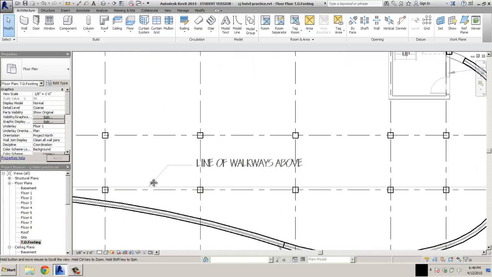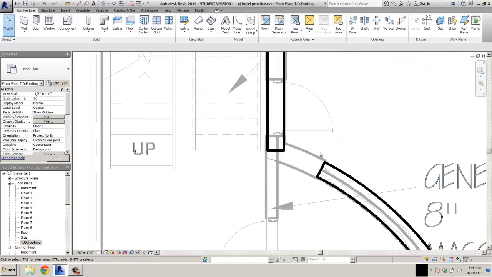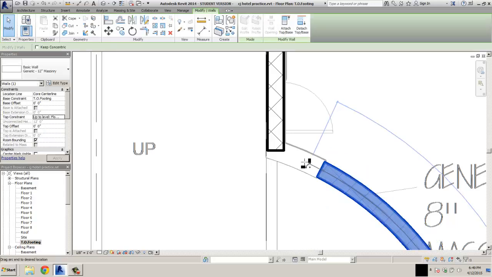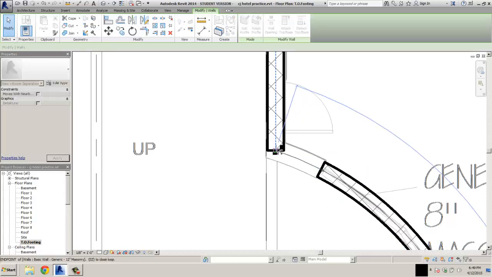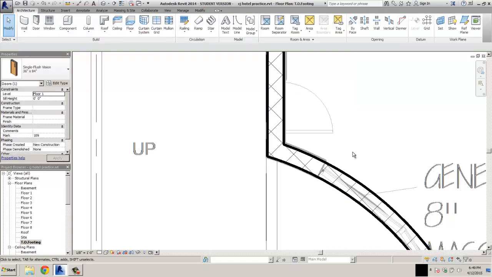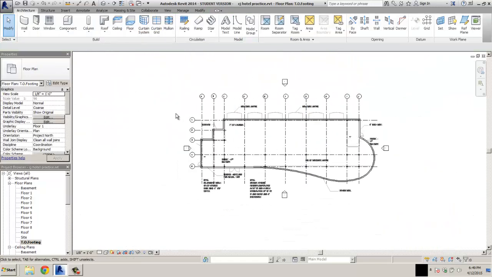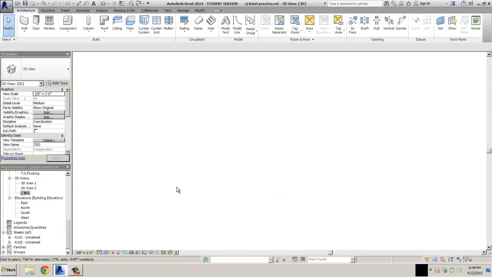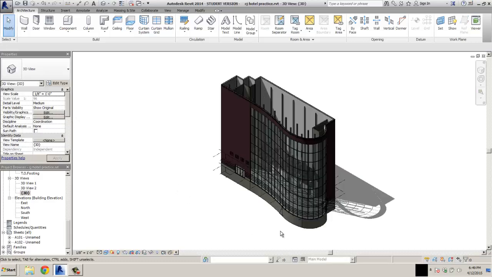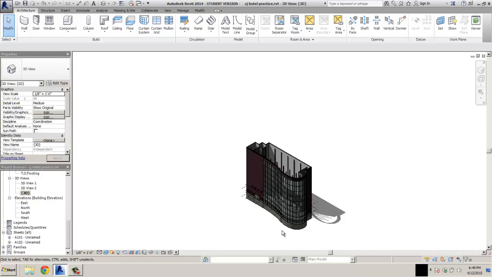Not a problem. And on this one, what I'm going to do is take this one and extend it until it touches this center line. And there's our foundation wall. And I think that takes care of it. If I actually go to my 3D view now, and we take a look, there's our foundation wall down here on the bottom.